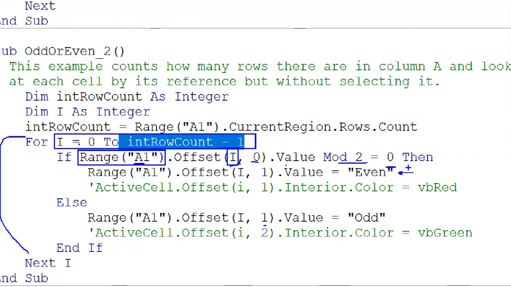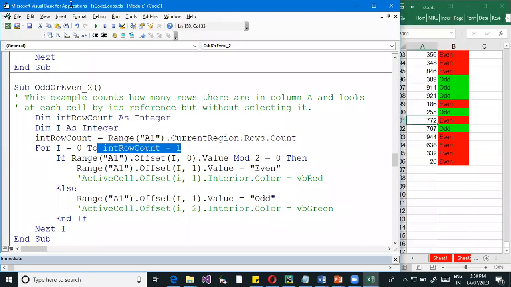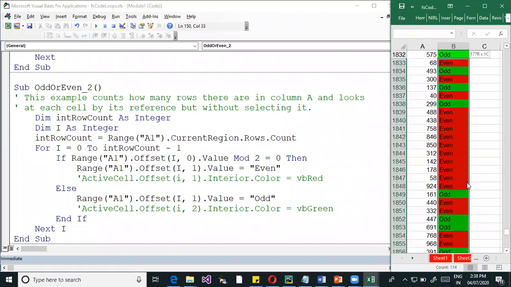If it is divisible, even; if it is not divisible, odd. Then again, the value of I becomes 2, so that means range of A1 dot offset 2 comma 0. My cursor will be in A1 itself. From there, every time we are just using the offset method to go to the specific number of rows in that column, get the value and then check. I'm not selecting any particular cells and going.